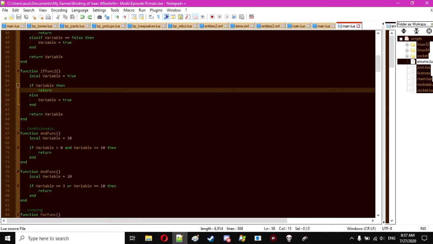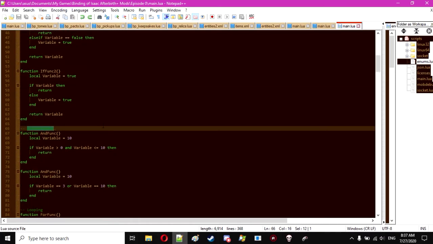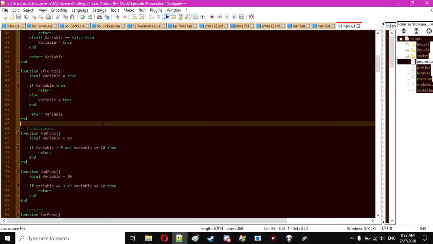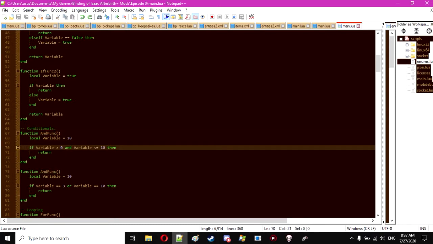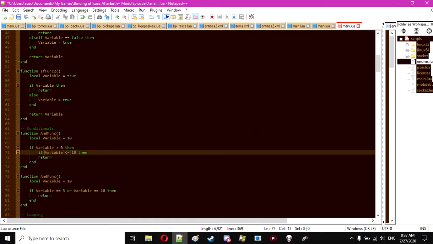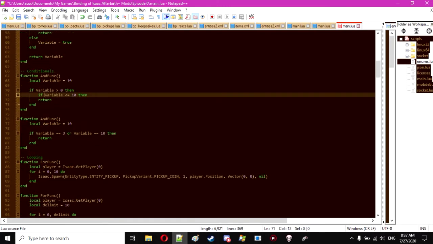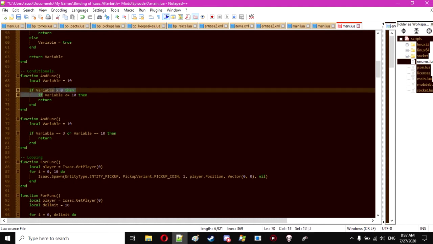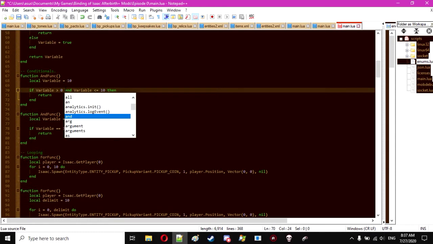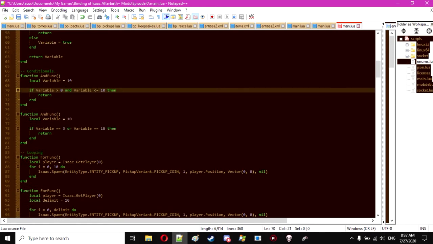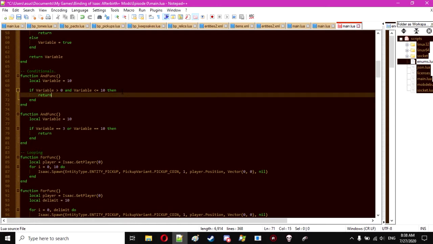If statements, I mean. For other conditionals, I named differently here, but don't pay much attention to it. Now, for example, AND. The AND condition is just basically to concatenate two different if statements. This is basically the same as this. Well, not the same, it's faster. Running two if statements is considerably slower than just running a single one with a concatenation. So basically this checks if the variable is greater than 0 and lesser or equal to 10, then run this code.